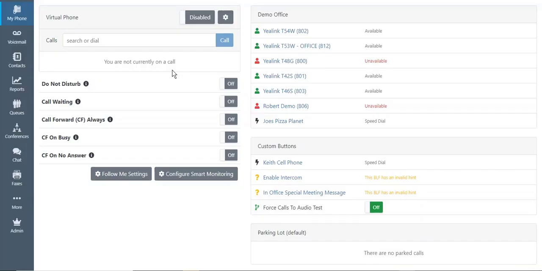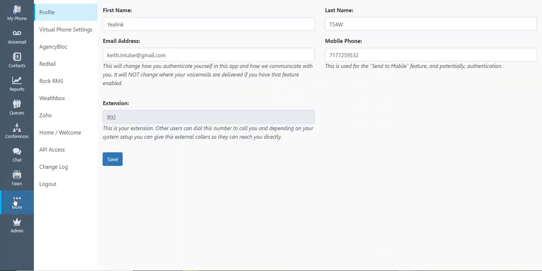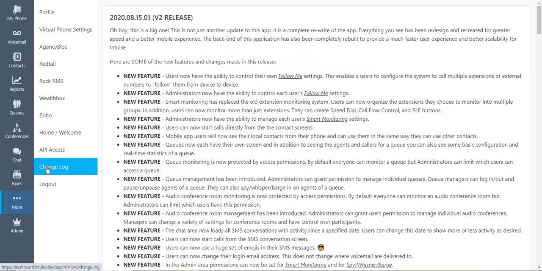Well, hello, welcome to the V2 new features and function video, where we're going to try to highlight as many, if not all, of the new features and the changes that have been made to the newest version of the Intulse Dashboard. It'll be super helpful if one of the first things you do is click on this More over here and then go to the changelog.